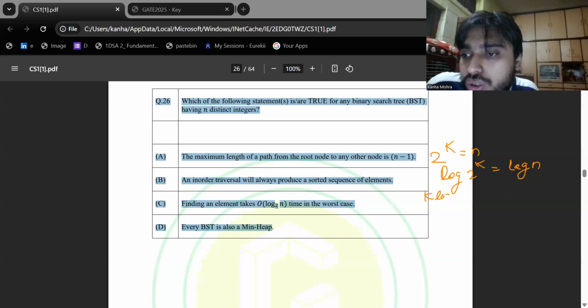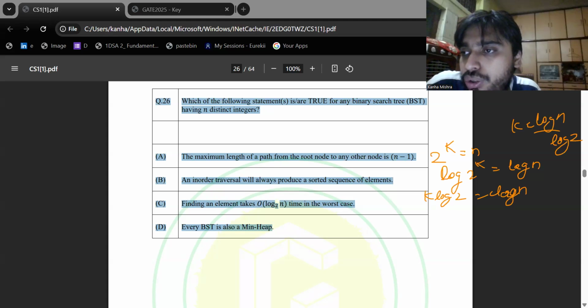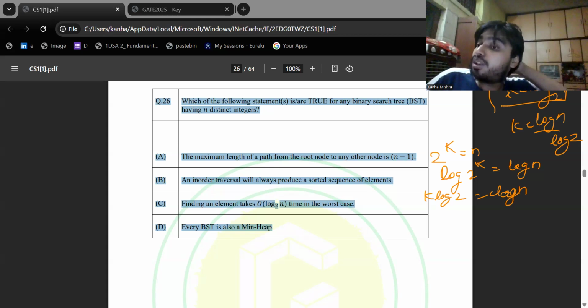k log 2 is equal to log n, so k is equal to log n upon log 2. Now we very well know that log a upon log b is equal to log a base b, so k is equal to log n with base 2. So this is the number of steps. If you observe, n was constant and the power in 2 to the power k was changing. This is my number of steps, so this is the time complexity, I can say.